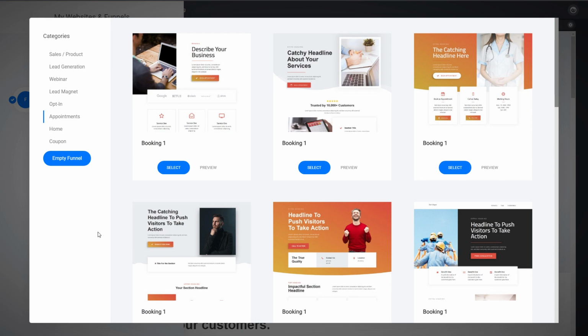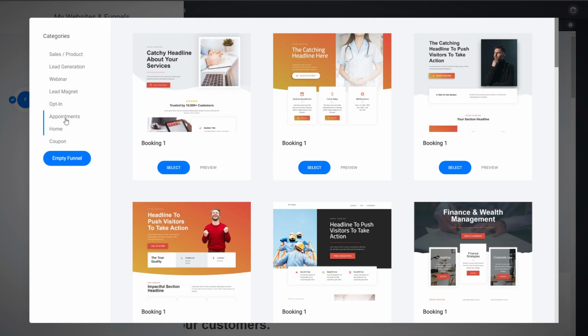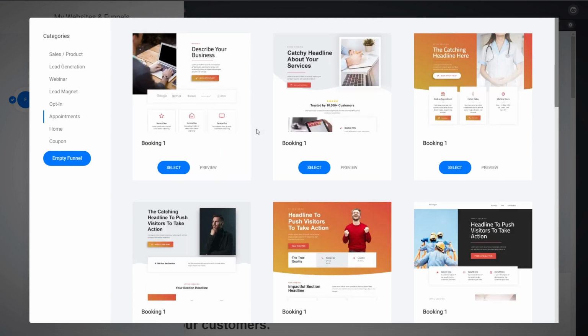Now, here are some of the templates that you have for appointments. You can also see them under the home section as well. These templates can be fully modified and used for anything: lead generation, lead magnets, opt-ins, whatever it is, just by changing the opt-in element, and I'll show you in a few examples.